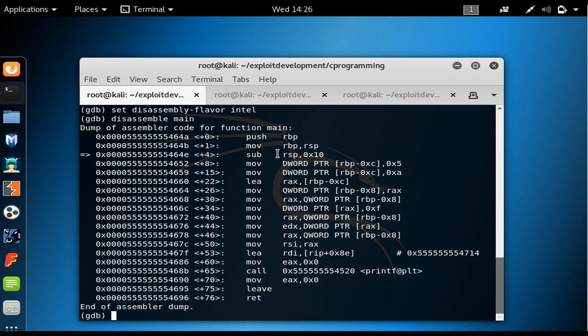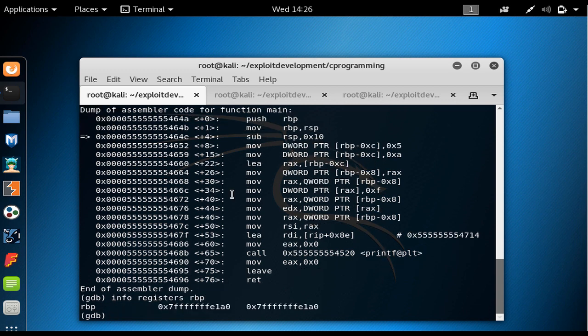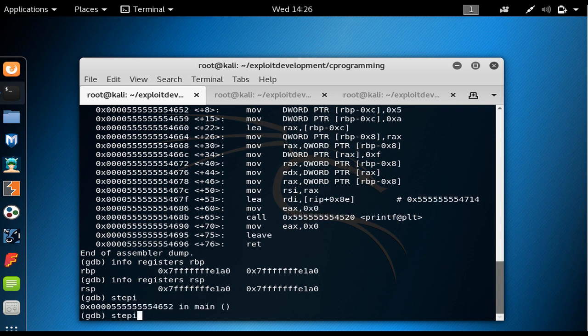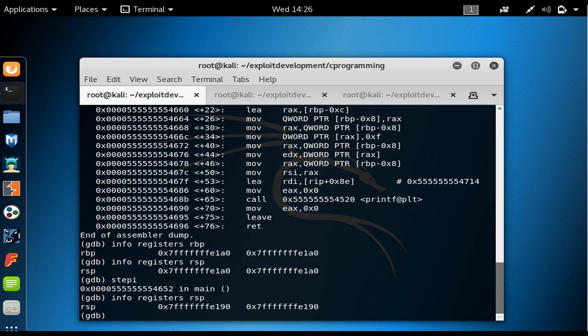At first we look at info registers rbp. Well, this is the current RSP because this instruction hasn't yet been executed. If I say just rsp in here, you can see that they are the same thing. Now if I say stepi, the sub rsp, 0x10 would get executed and the RSP value would be decreased by 0x10 in hex or 16 in decimal. So I say stepi, have a look at RSP, and as you see it has changed.